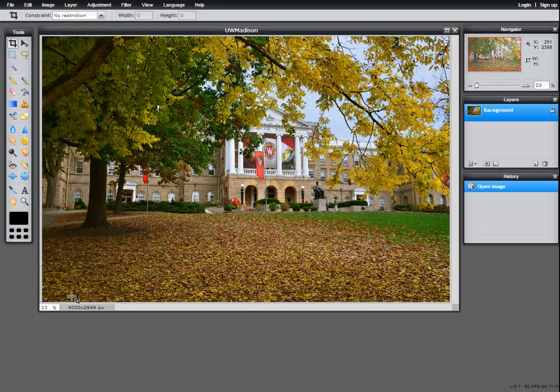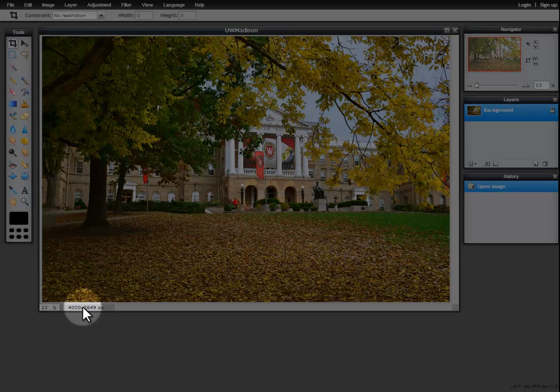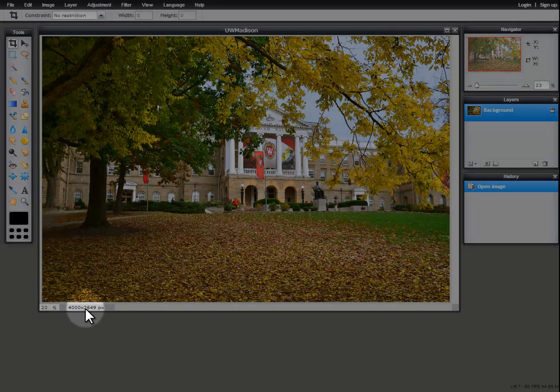Pixlr displays the size of the image in the lower left corner of the image. We can see that this image has dimensions of 4000 by 2649 pixels. This image is far too large to be used in Sitefinity.